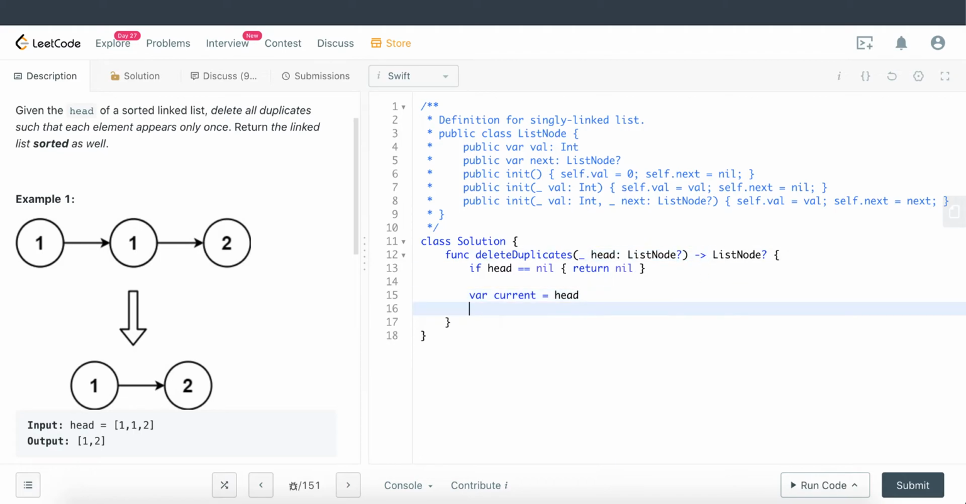So what we're going to do now is we have to traverse through the entire linked list until we run out of the nodes. How we're going to do that is basically just check if current equals nil or not. So let's say the current is not nil. We basically want to compare the current node's value with the next node value, right? So we basically just store it in a constant for next node, current.next.